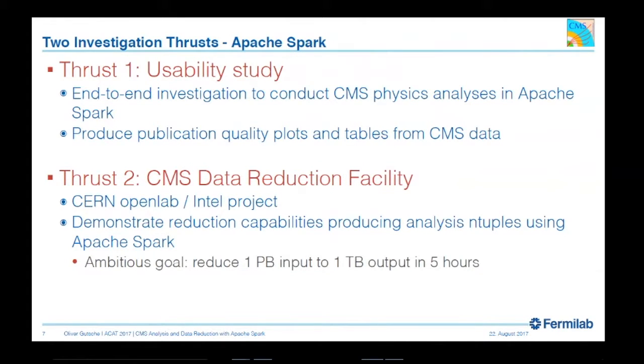The first thrust is a purely usability thrust. That means that we want to do an end-to-end investigation to conduct CMS physics analysis in Apache Spark and produce publication quality plots and tables from the CMS data using this open source. I know Gordon is already smiling. This is not actually simple, because you first of all have to do it, then you have to convince your collaborations that you actually did the right thing. But that's the goal. That's what we're working on.